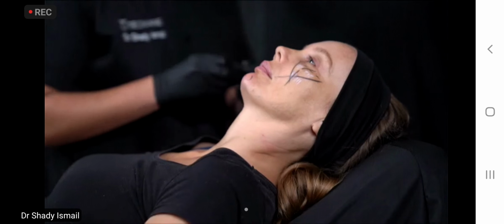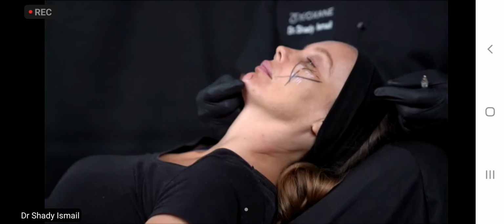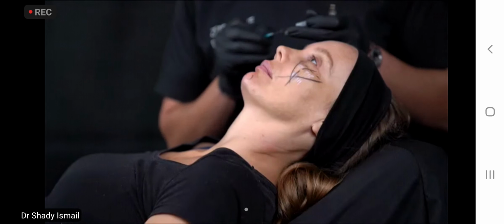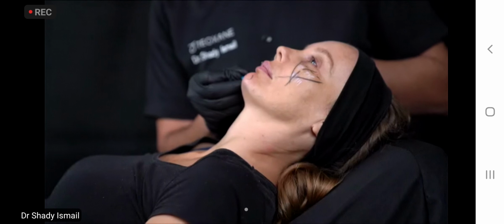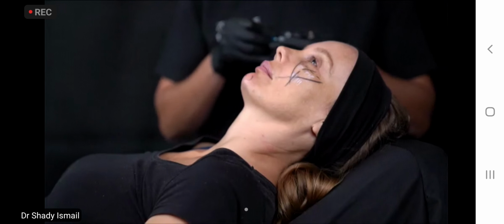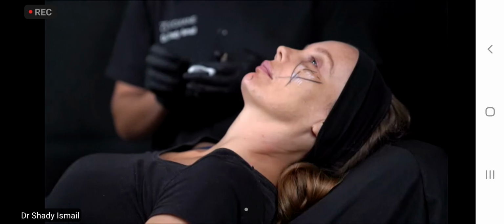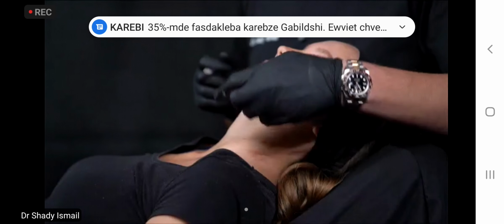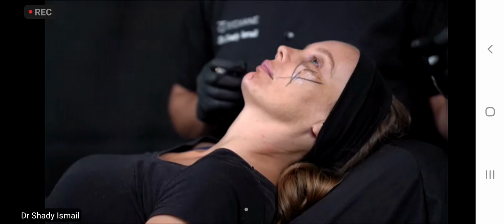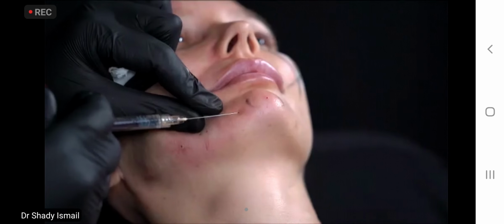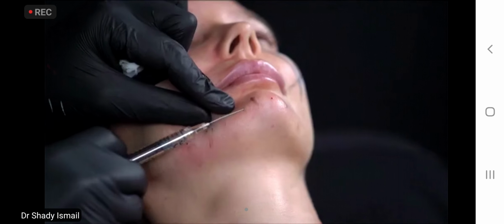To inject it superficially, as we mark it here, this area. I will have my opening. Are there specific landmarks that you use to determine which area you're going to inject when you are going to do it superficially in the chin? I have to inject it superficially using the cannula.